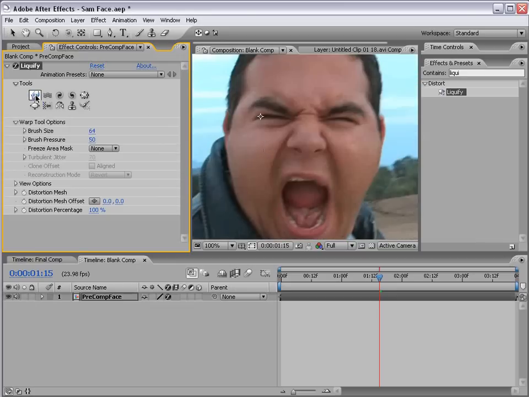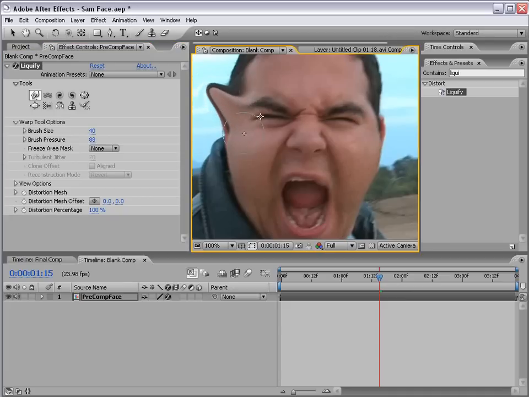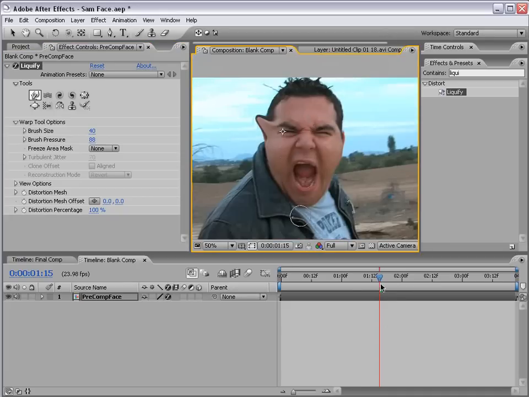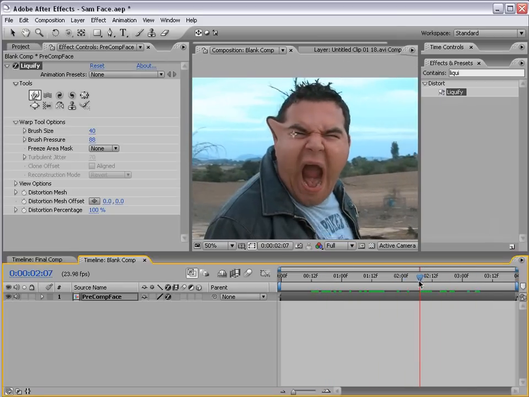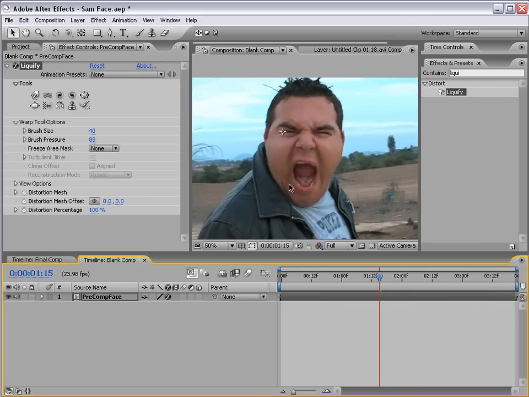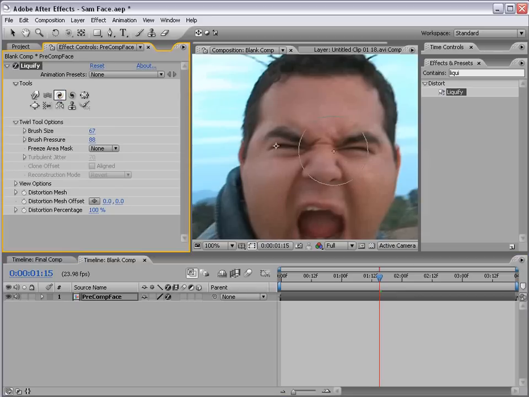Well, we have the first one, which is essentially the Smudge Tool, and change the brush size and the brush pressure. Now, if you bring the pressure down, the distortion is soft and slightly unaffected. But if you turn the pressure up to close to 100, you can really move pixels around. And even in this case, watch this. That stays locked onto his head because of the whole tracking business. I like these ones for distorting eyes.